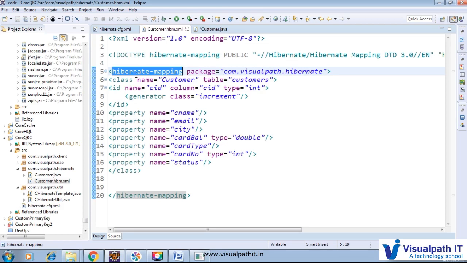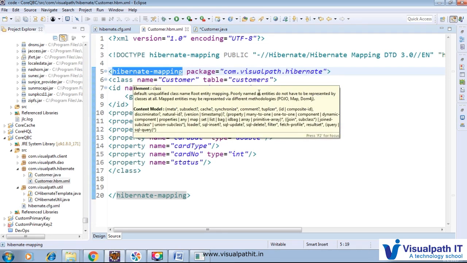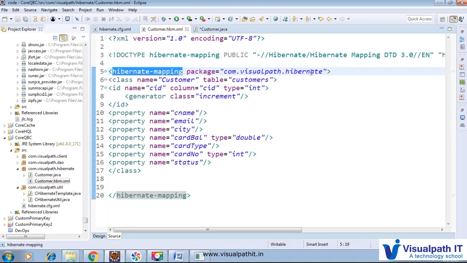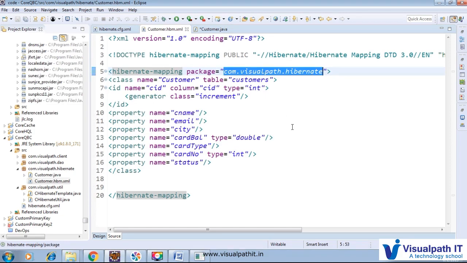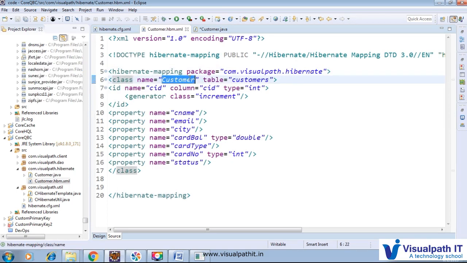So here we provided the Hibernate mapping package information, where exactly our customer class is. So the customer class is available in com.visualpath.hibernate, and after that the class we are using is Customer. So if that class is mapped, then the table will be created in the particular database, that Visual Path 4 database we are using.